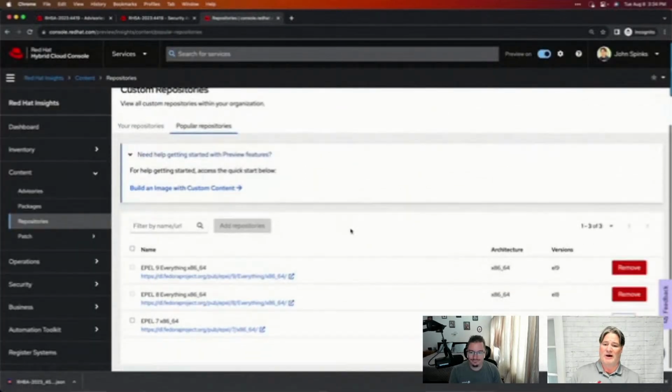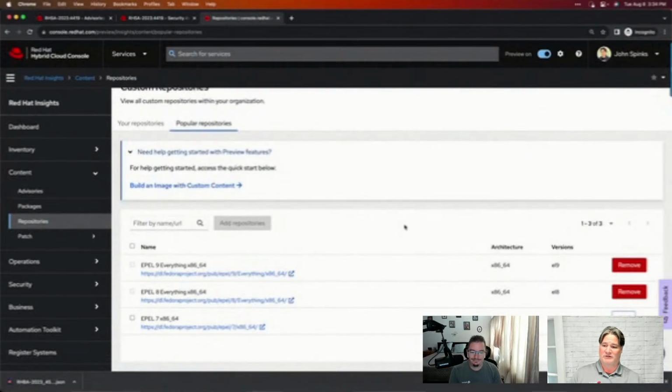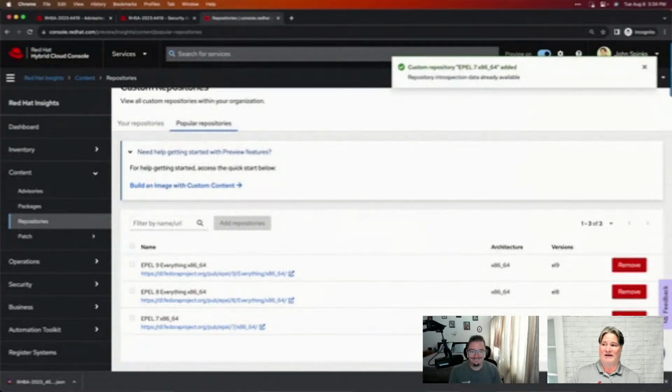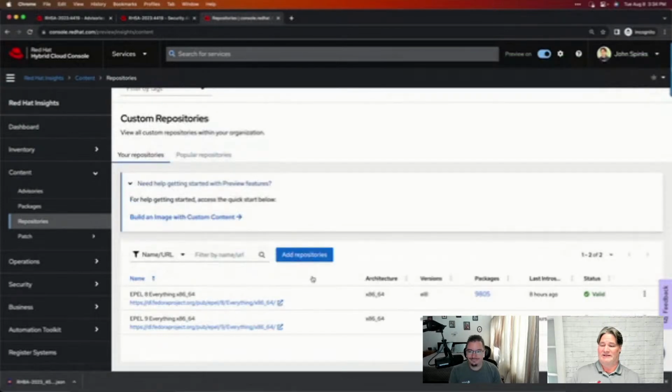And we do have popular repositories, the most popular one being EPEL. So if you wanted to add EPEL, just tap add, and we've added that EPEL repository for you, or tap remove, and now it's gone. So it makes it really easy to add additional repos right into Insights. You can see some of that data. Love it. But that's the key thing we got for you today.